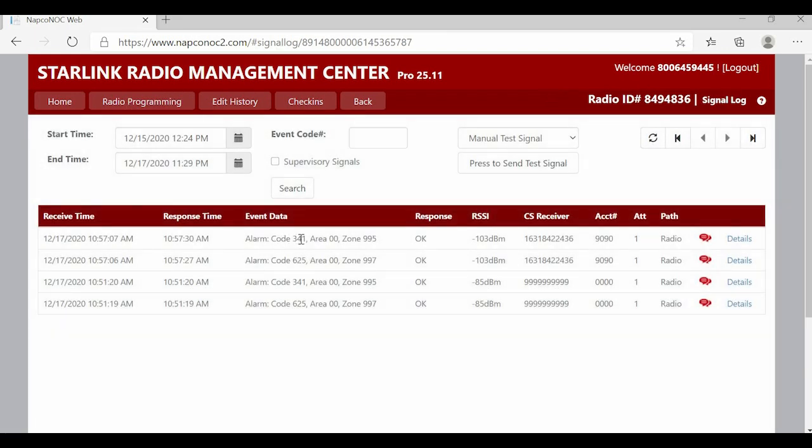Okay, you can see I did this before. So it sends in a 341 and a 625. And then before that, I did one without that number programmed in there, and that just goes from the radio to the NOC, our Network Operations Center. So at this point, you can just hit your refresh a couple of times.